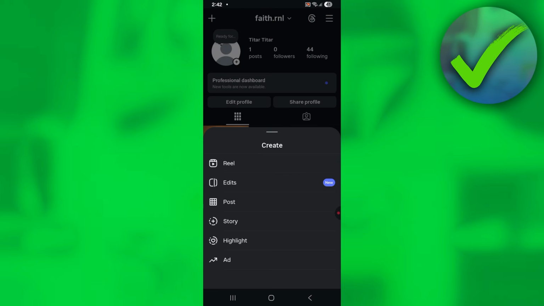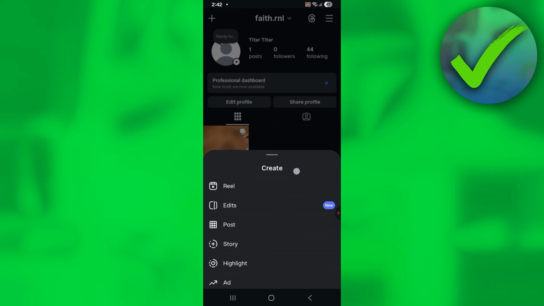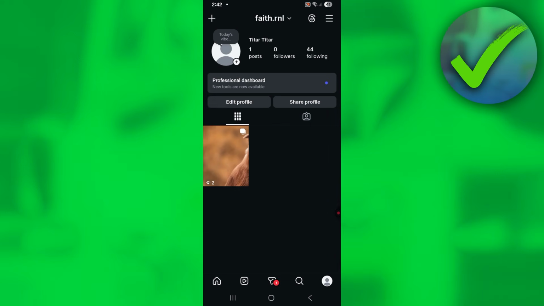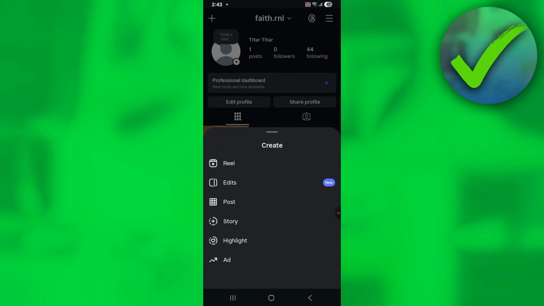However, if you don't see any live feature right there, then that is because your account should have at least 1,000 followers before you can use the live features. So if your account doesn't have more than 1,000 followers, then unfortunately, you can't use the live feature.